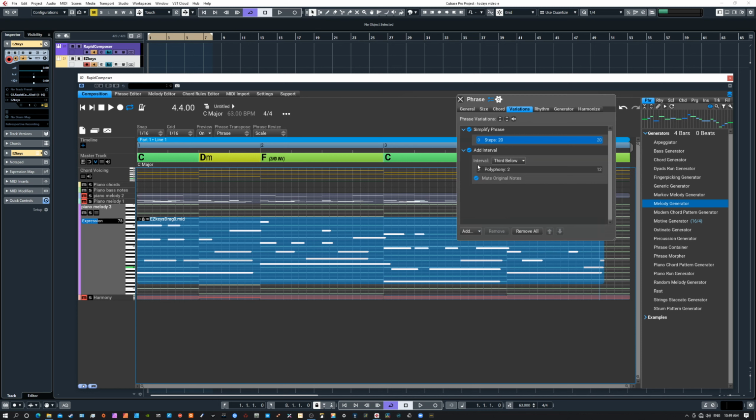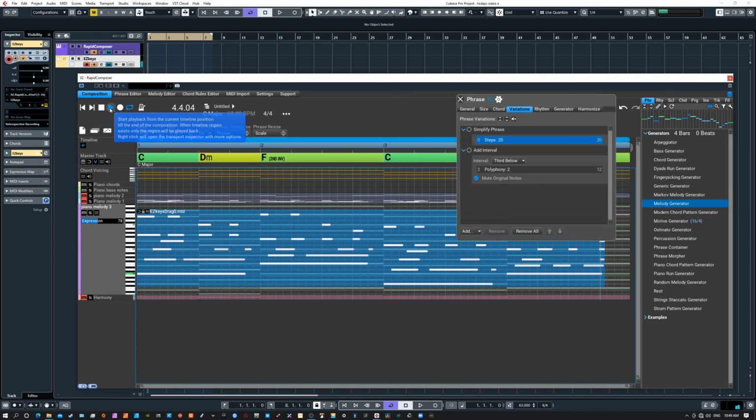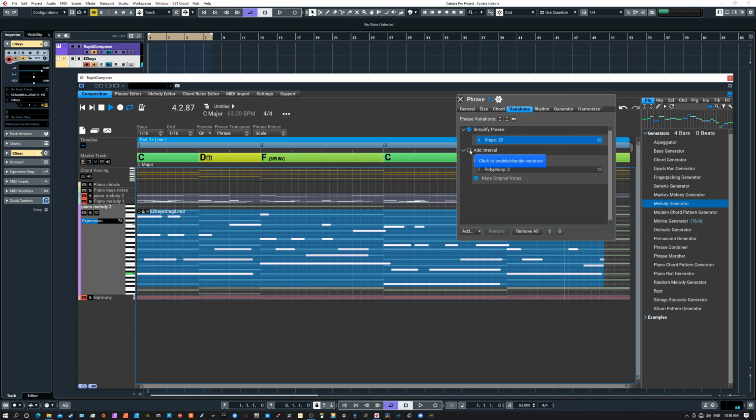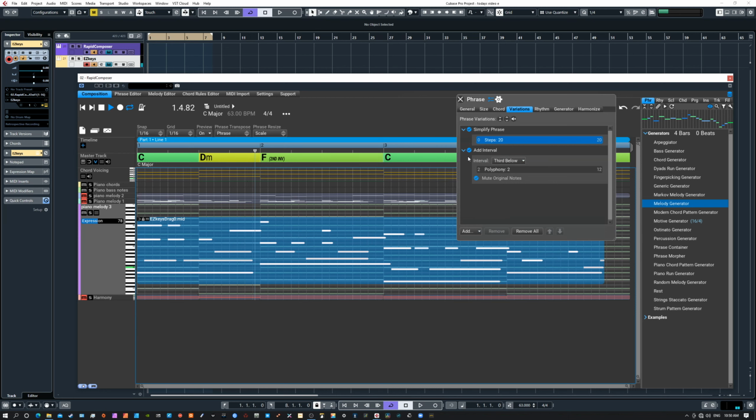But let's turn off that interval and the simplify and go back to where we were. Let's turn simplify back on. Now with the interval. So it takes it and simplifies it, and then it turns it into a more kind of mysterious idea.